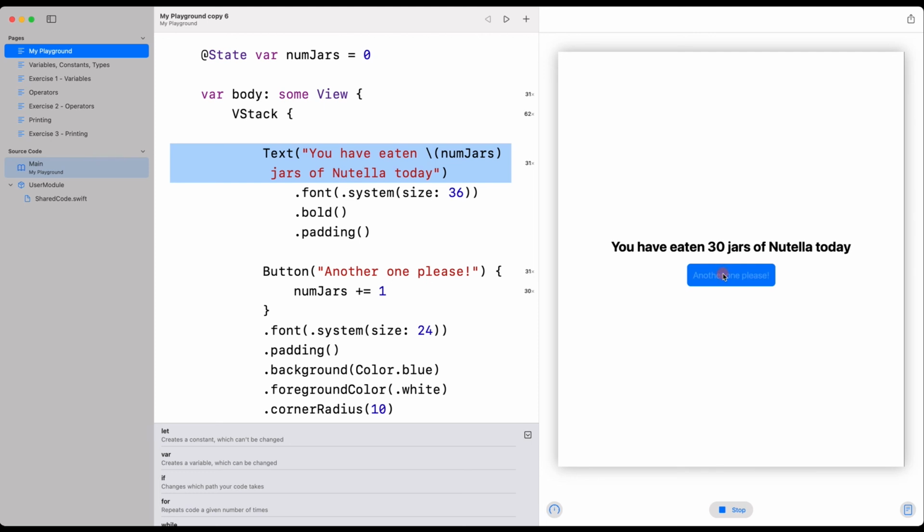But this is the first time you're doing SwiftUI with some changing piece of text on the screen. The last thing we did was a name card, and that was completely static. Now you have something that actually changes on the screen. So my challenge for you now is, can you make a button that reduces this by 1 and another button that resets the numJars variable to 0?